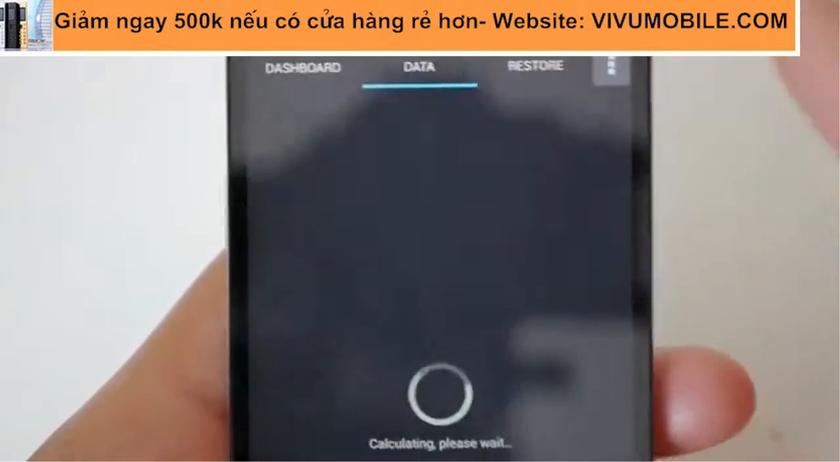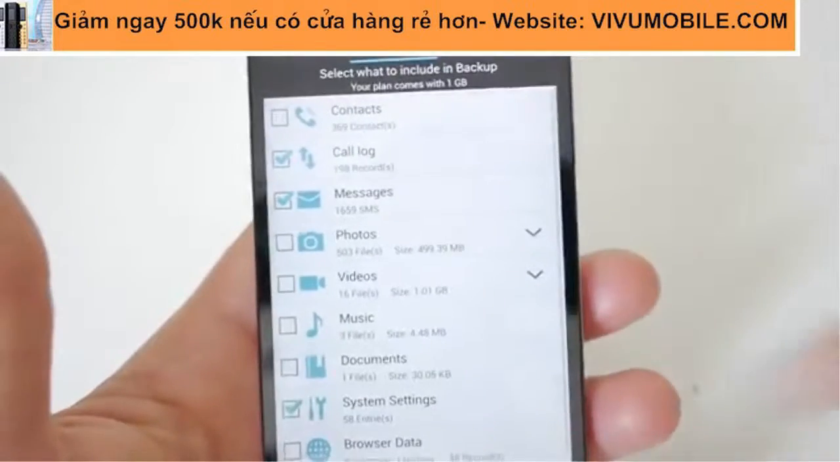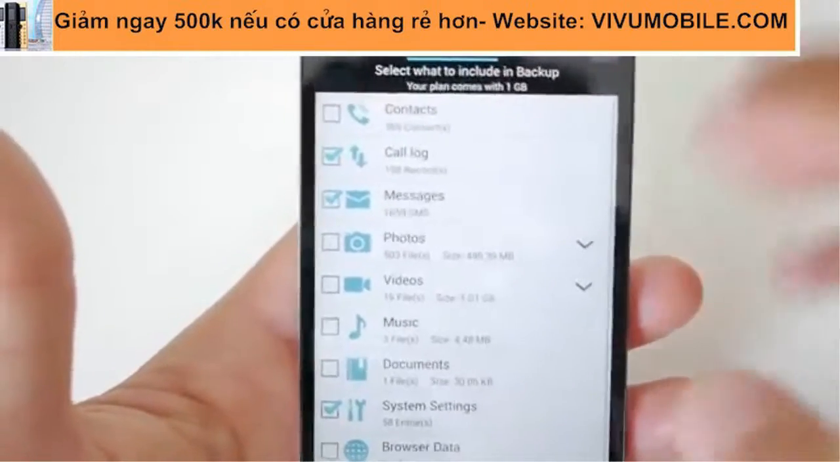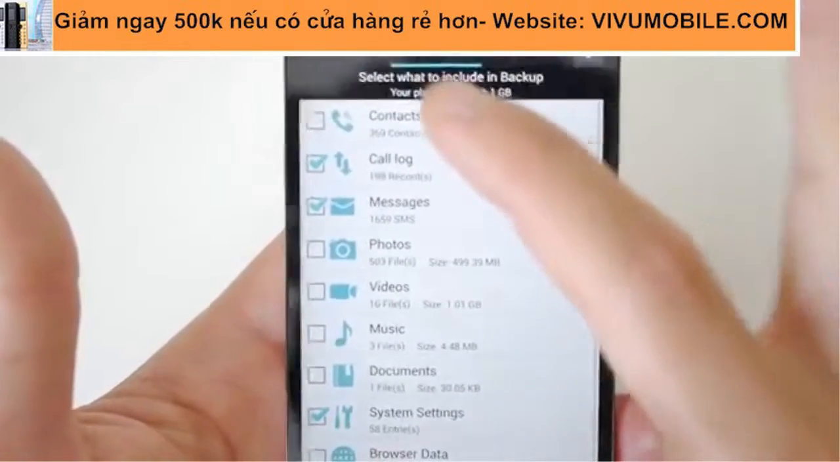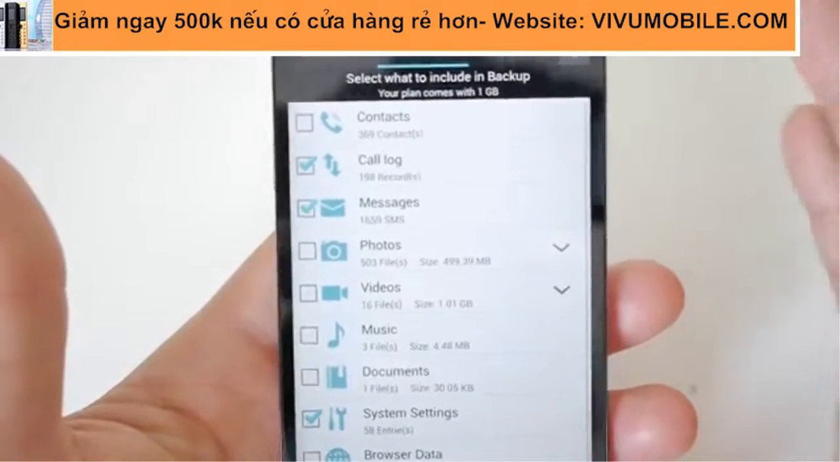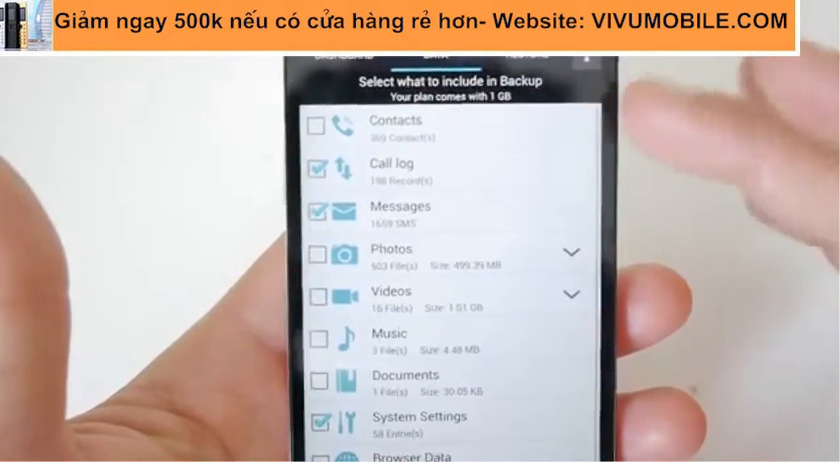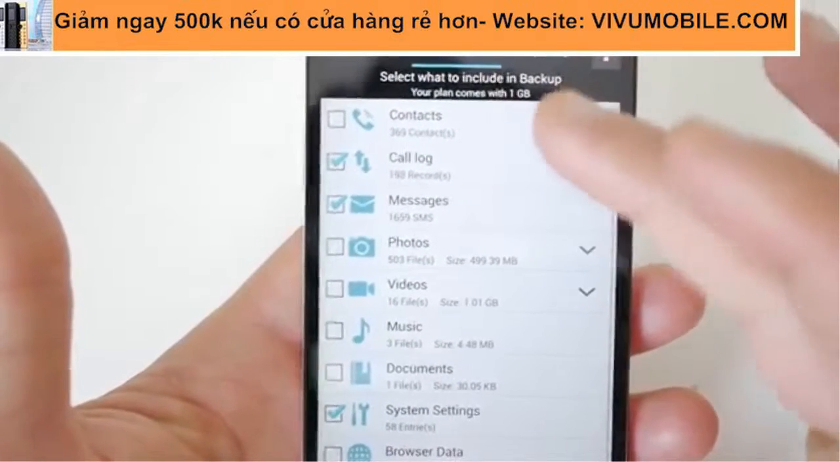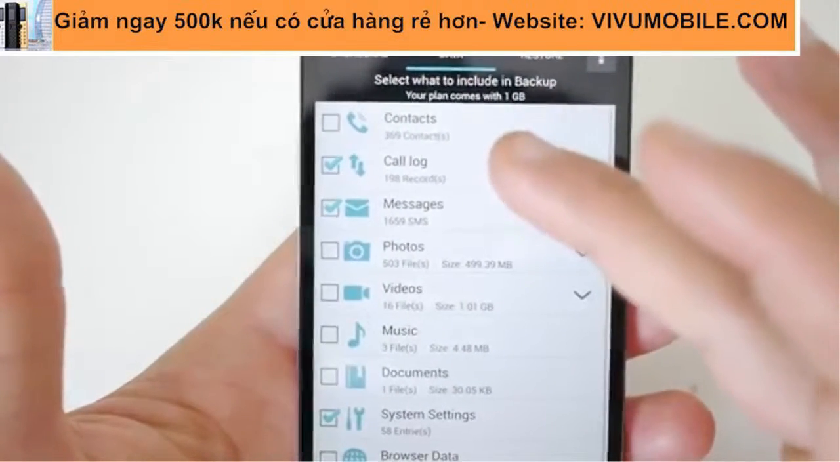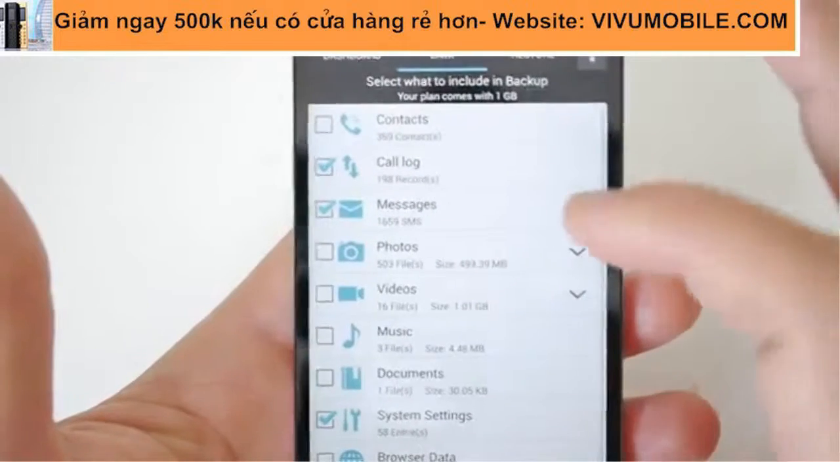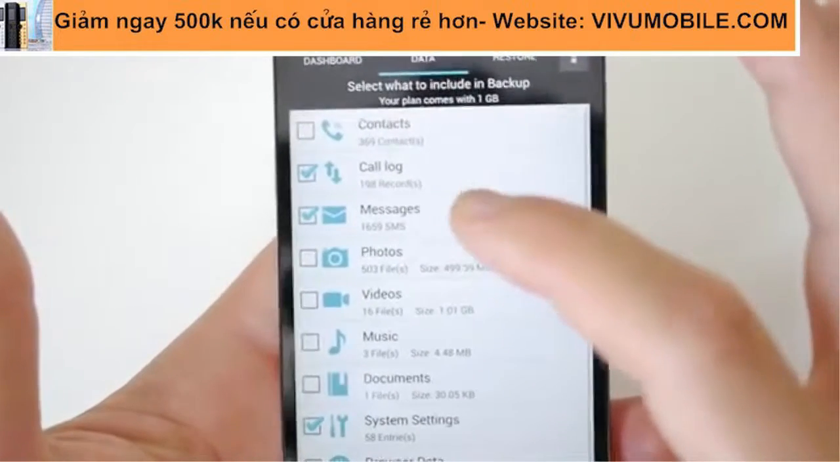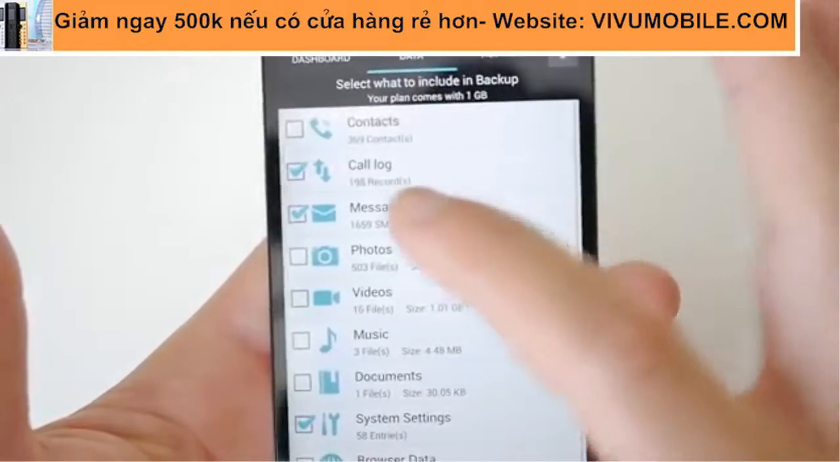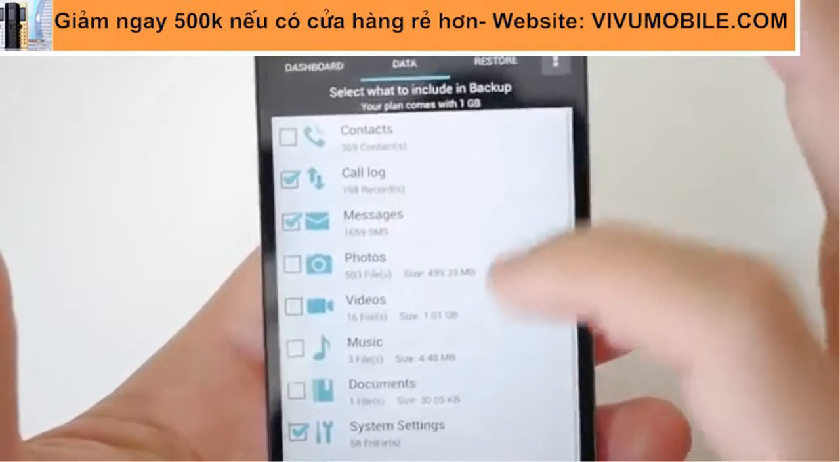And you can go into data, and data allows you to choose what you want to be backed up. So for example, you can back up your contacts. I don't back up my contacts because they're all on Google Contacts, so they're all synced, so I don't really bother with backing them up. But my call log, I like that to be backed up. Also my messages, you can see here there's 1,659 text messages. I don't really want to be losing them, so messages are going to be backed up here as well.